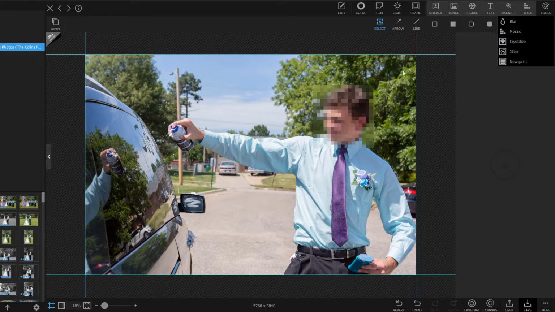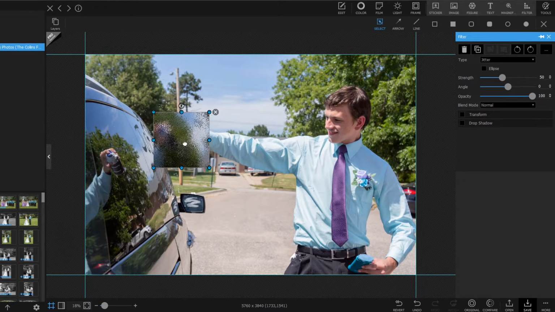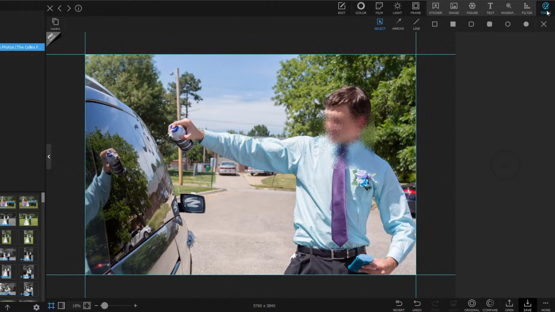You're also able to do, instead of a mosaic, things like a blur, just blurring that face. You're also able to do other things like jitter, just different things that make things blurred or hazed out. So if you need to remove something in an image, you still can. It works pretty well, but that's something you can also insert into the photo.